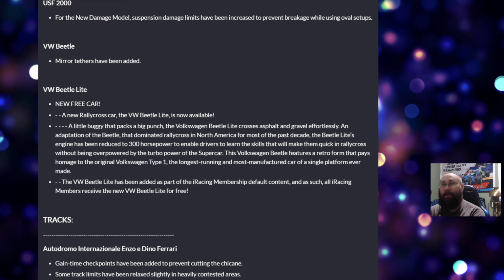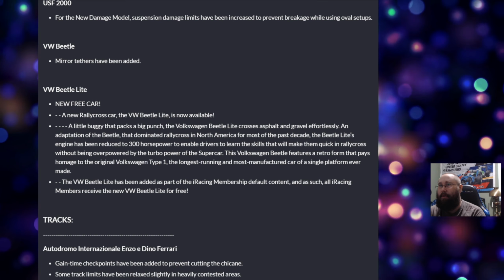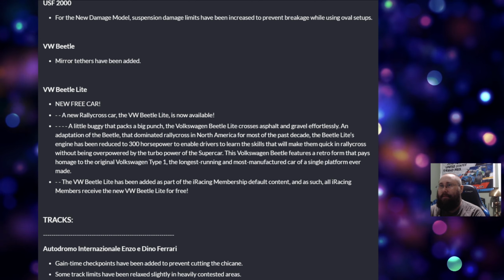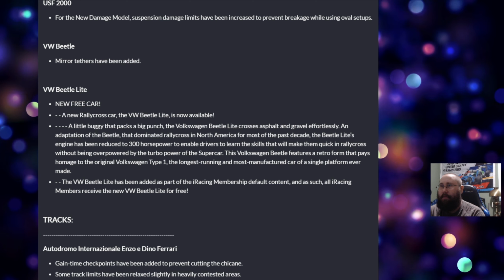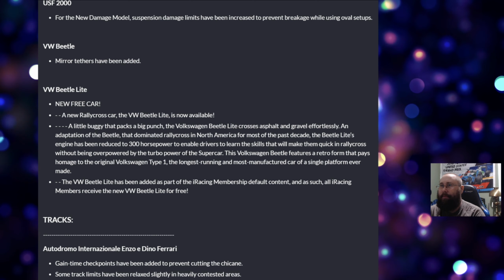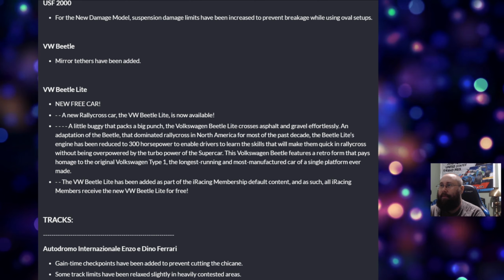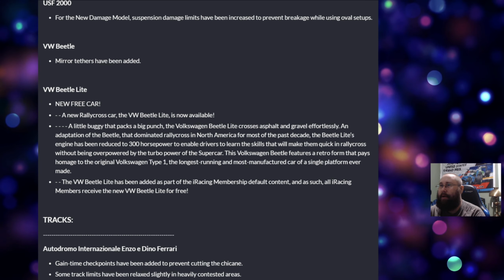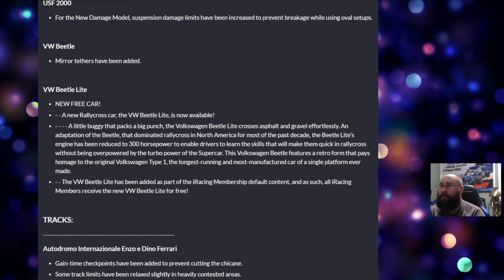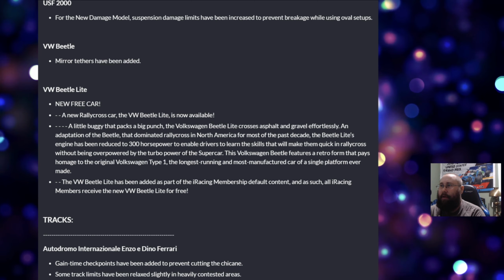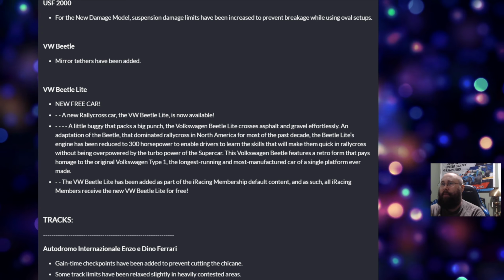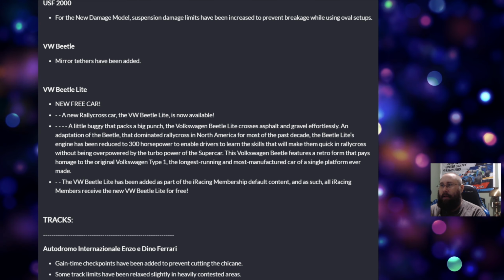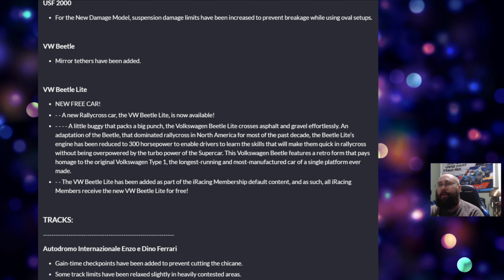VW Beetle Lights, another free car, new Rallycross car, little buggy that packs a big punch. Beetle Lights' engine's been reduced to 300 horsepower to enable drivers to learn the skills that make them quick in rallycross without being overpowered by the turbo power of the supercar. And it's got a retro form that pays homage to the original Volkswagen Type 1. And it is free, so there you go, a free car.